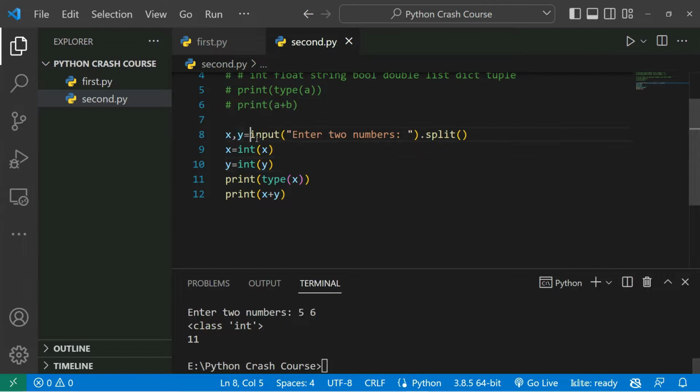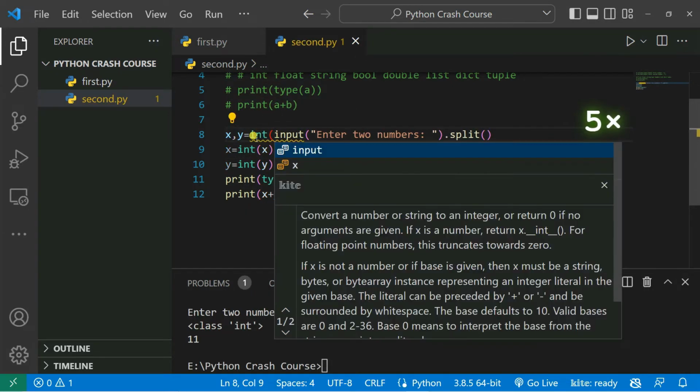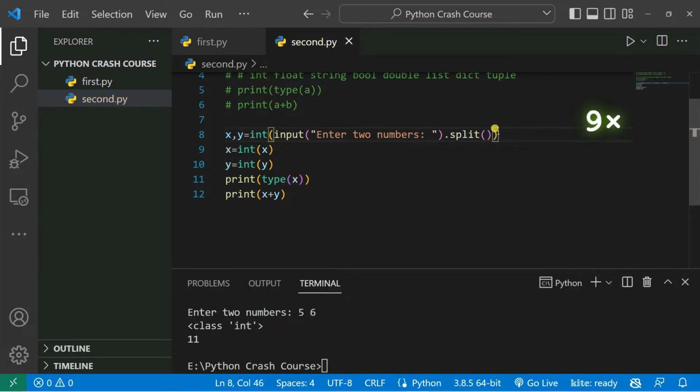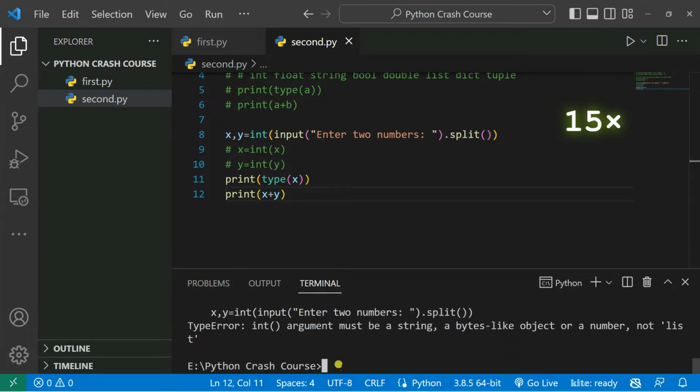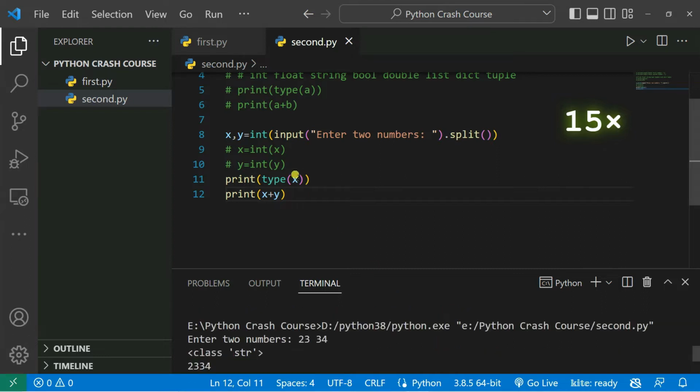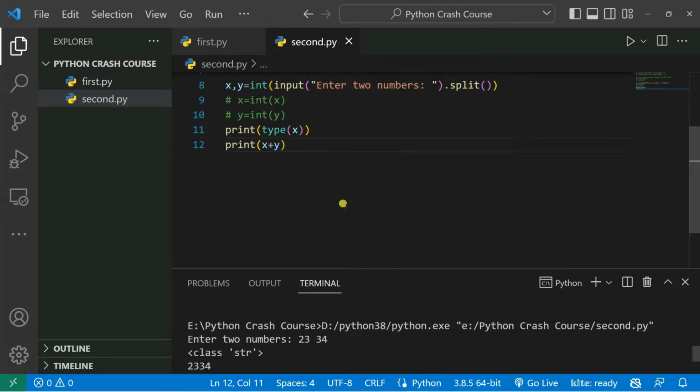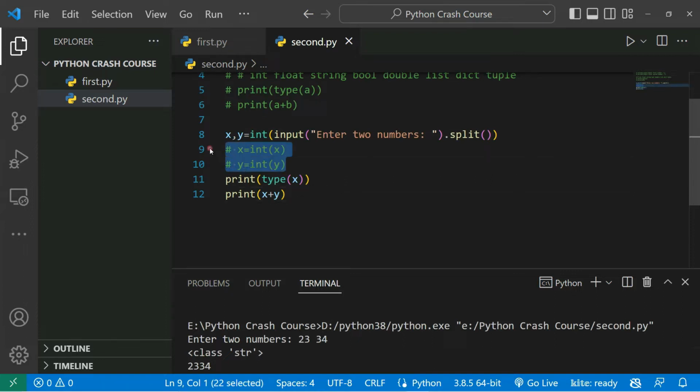If I'm trying to use int inside this whole function, okay, and just comment out this line and run the code here. So let's say 5 and 8, and you can see the same error. So you cannot use this as typecasting for the two inputs. For that, you need to follow this line: x equal to int x and y equal to int y. Cool.